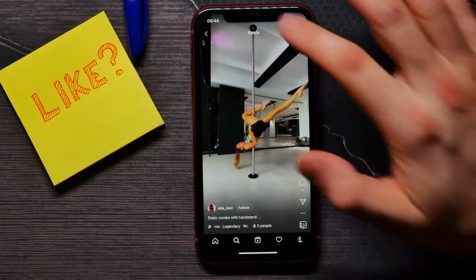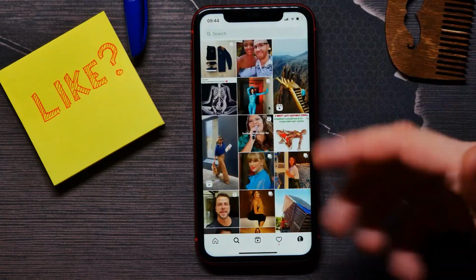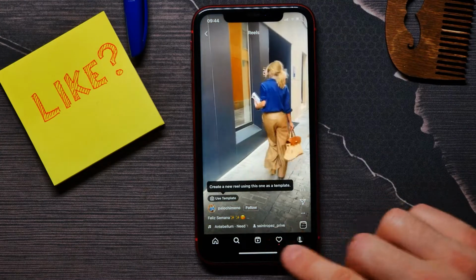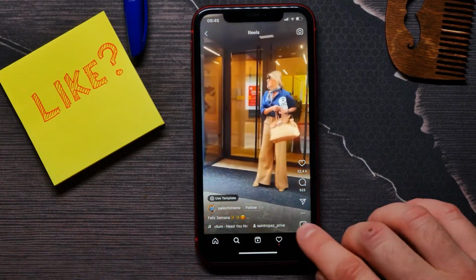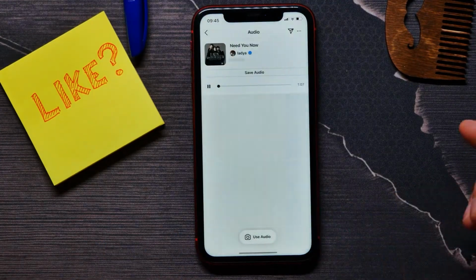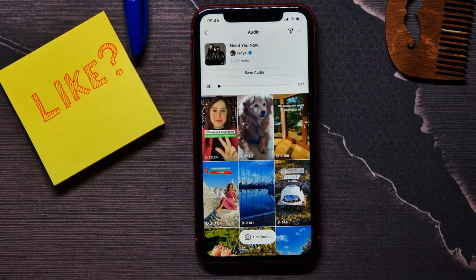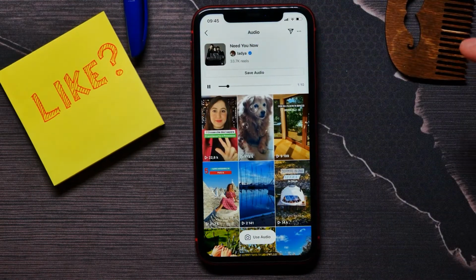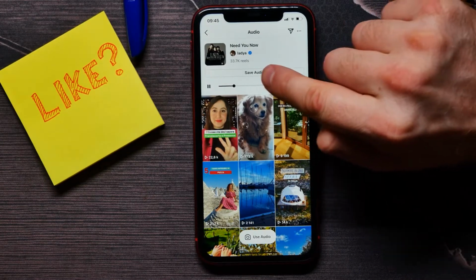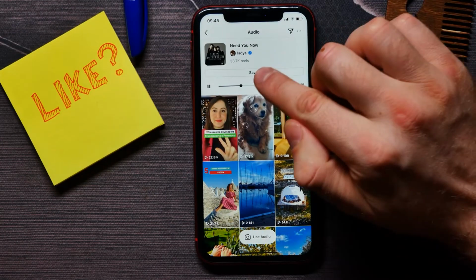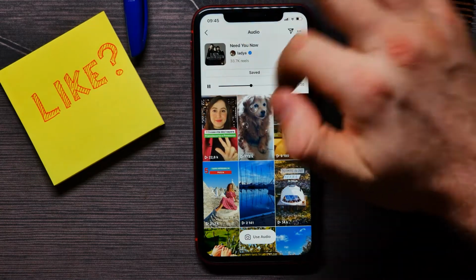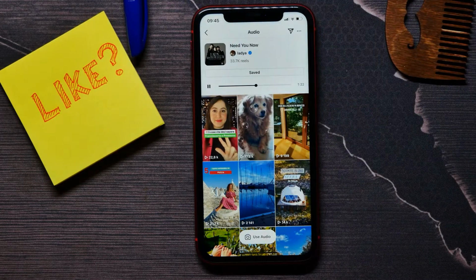For that, I opened my Instagram and then I open some reel, and here at the left bottom or at the right bottom I can tap on audio icon, and now if I like that audio I can save it. Just tap on that save audio button. You see, button name changed to saved. It means that I saved that audio, and now I can use that in my story.